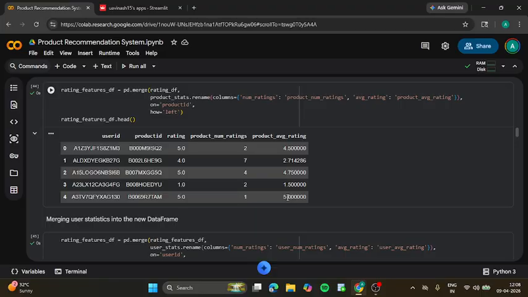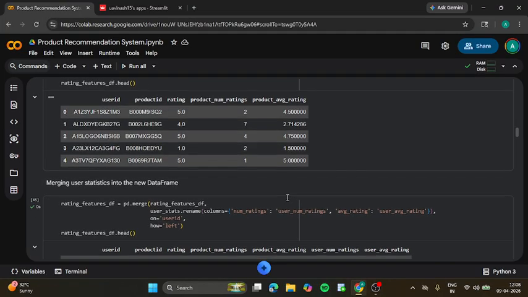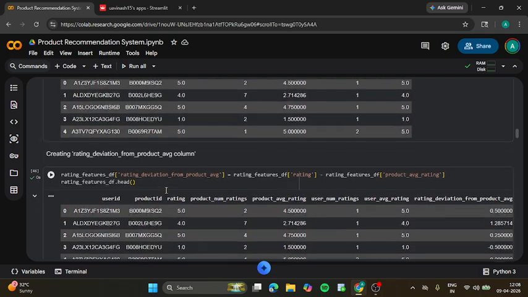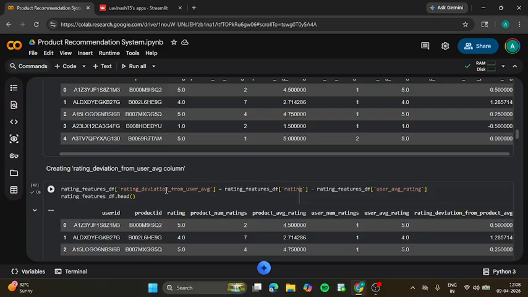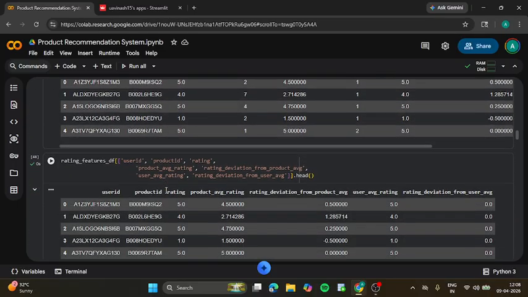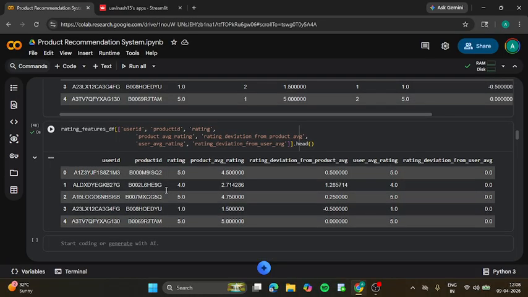After that I did feature engineering. There I measured some user statistics into a new data frame. Then I created the rating deviation from product average column, created the rating deviation from user average column, and also I defined the rating features data frame.